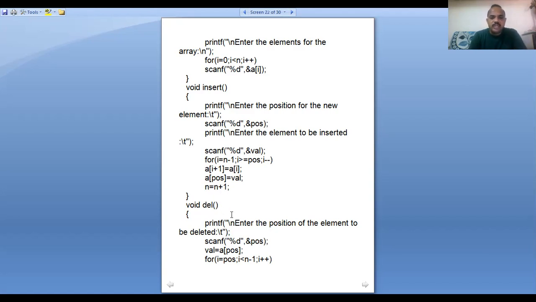Next one is void delete. This is the delete operation. This is used to delete an element from the list or array. So we delete an element from where you want to delete: the beginning of the array, the end of the array, or the middle of the array. Which position do you want to delete?